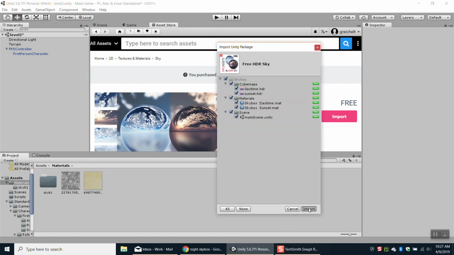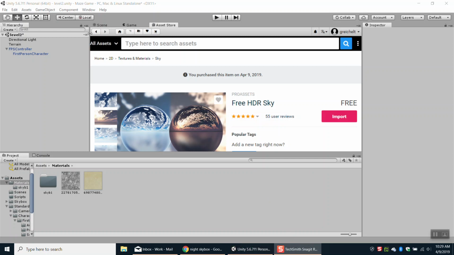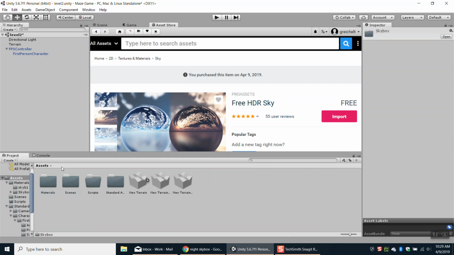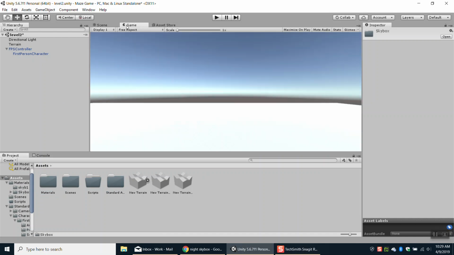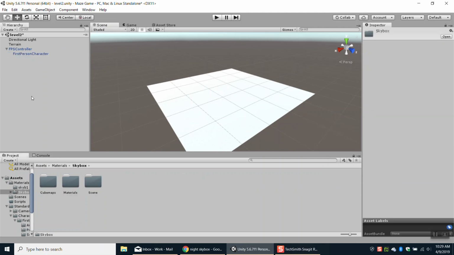Again, I hit import, import. Give this a second. Alright, so that one imported. If I click over here in assets, it looks like it imported right here to the skybox. So I'm going to actually drag that to the materials. And then I'll come back over here. I can even click on game or scene. Click on that first person controller. Double click on materials. Double click on skybox.